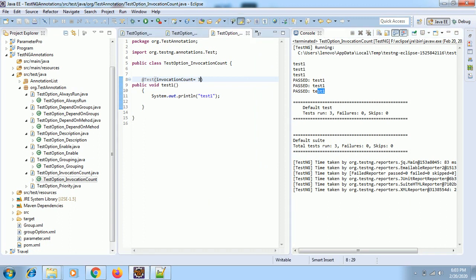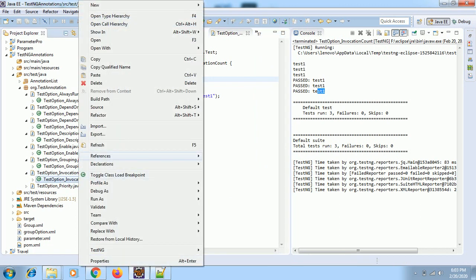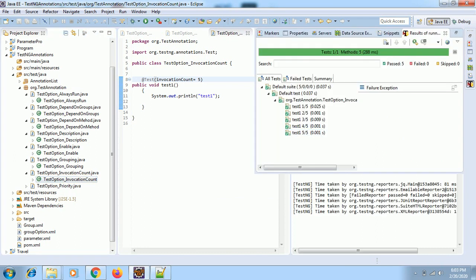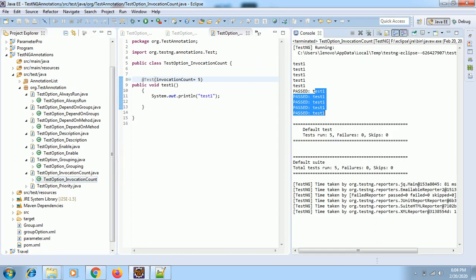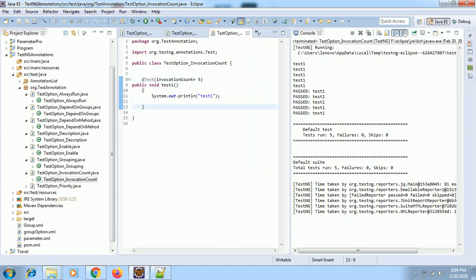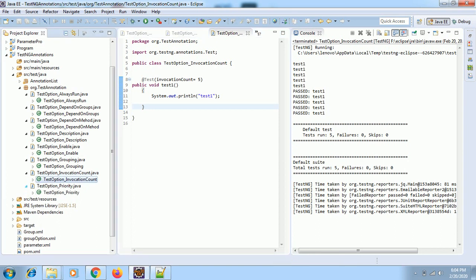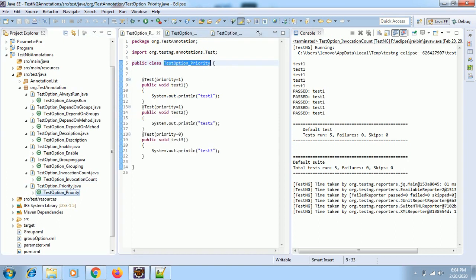Now if we make this count five, save. Now we'll run this. So it executes this method five times. So invocation count is used to invoke the method a number of times. Now the last one is priority.